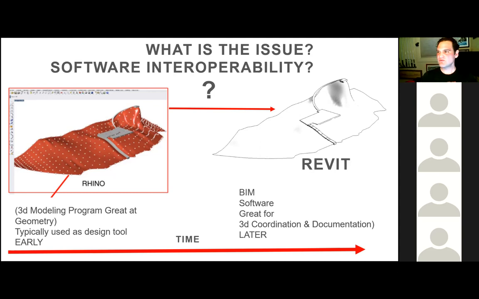BIM software, let's just focus on Revit, right? That's very good at collaboration as well as documentation, right? So you need to get it there. And of course, you can go the other way. We'll talk about that a bit later.